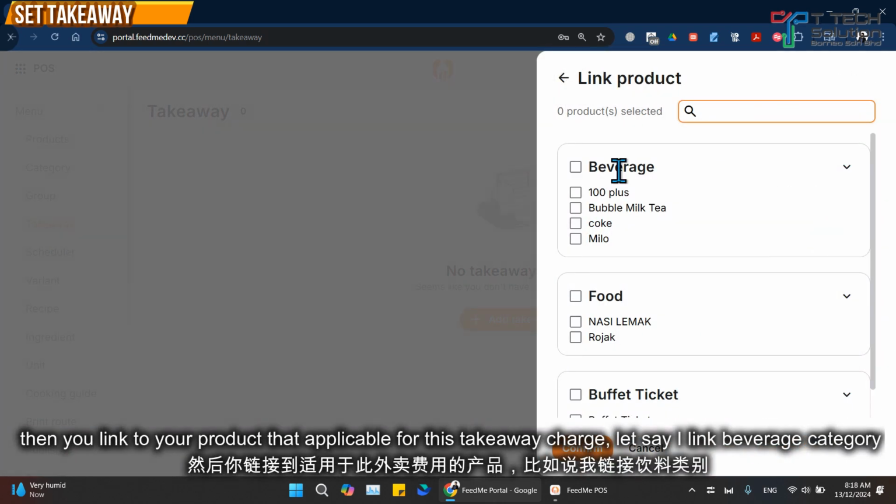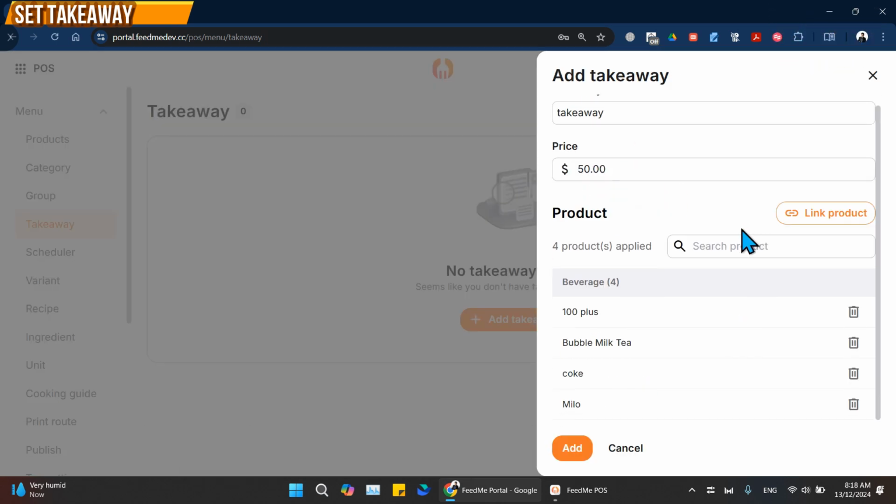You can link the product. Maybe you can set using a normal plastic bag only for beverage. So click on beverage category. After that, just click confirm. Then just click add.